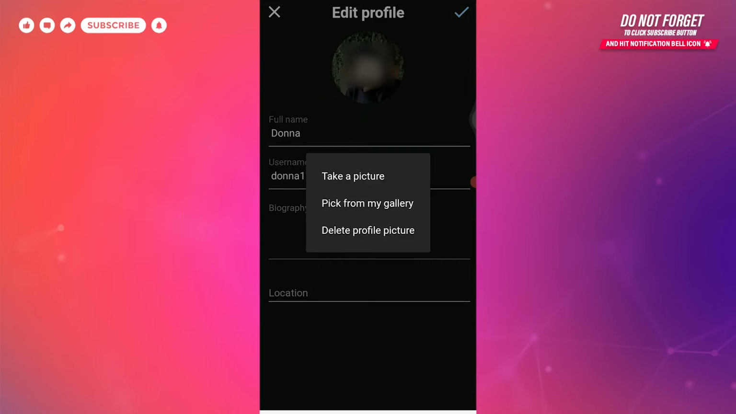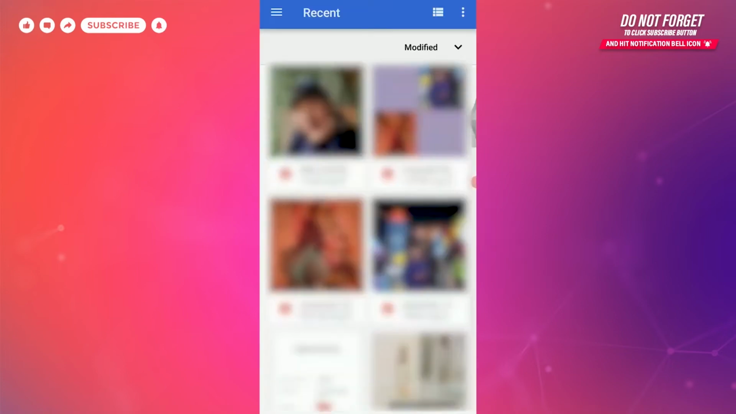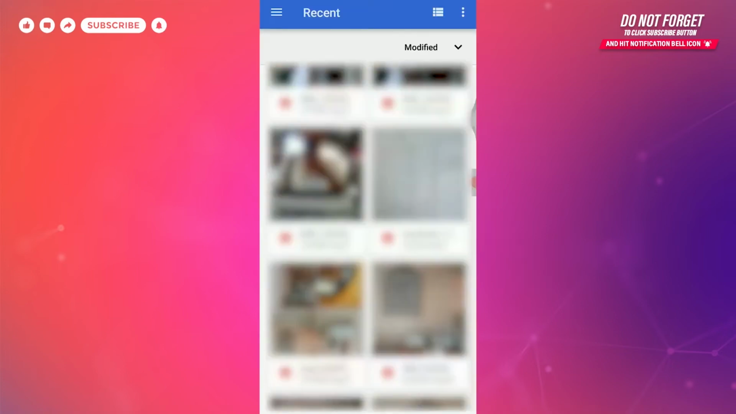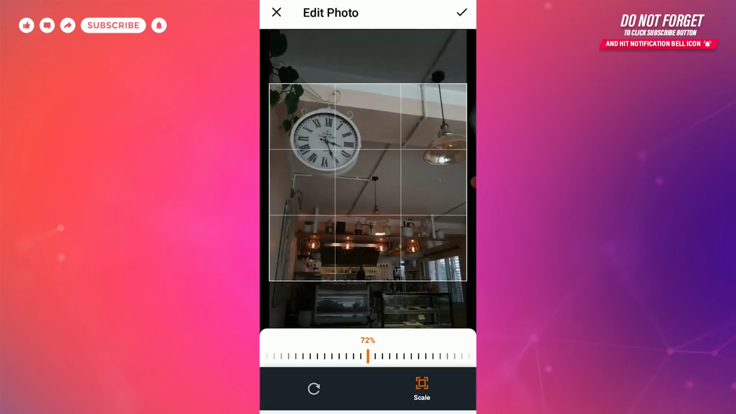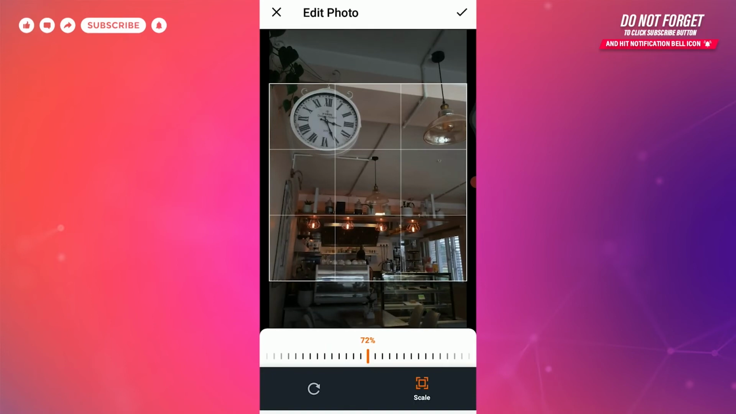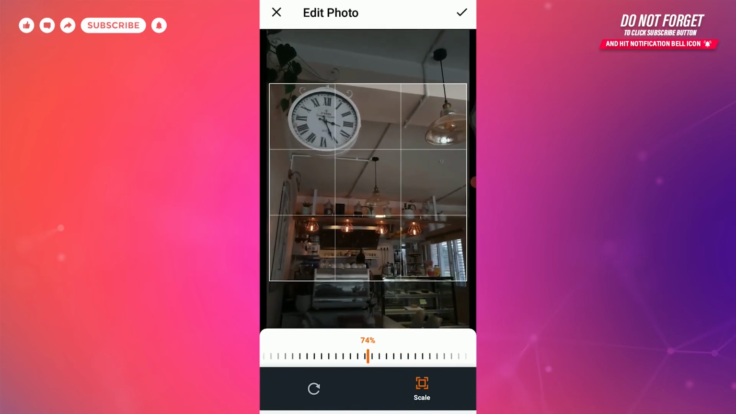For now, we are changing the profile picture, so I'm gonna pick from my gallery. There you can choose any picture of your choice. I'm gonna choose this picture. And you can edit by dragging the picture or also zooming in, zooming out, or there are other options on what you want to do.